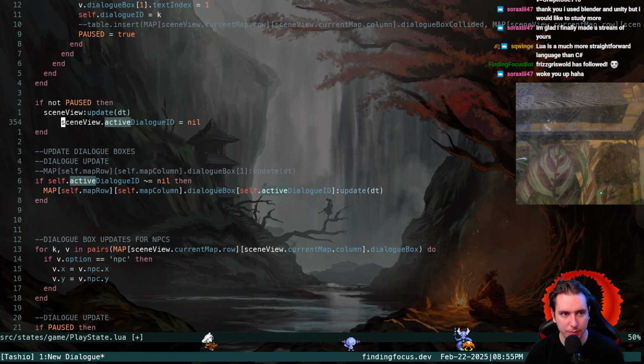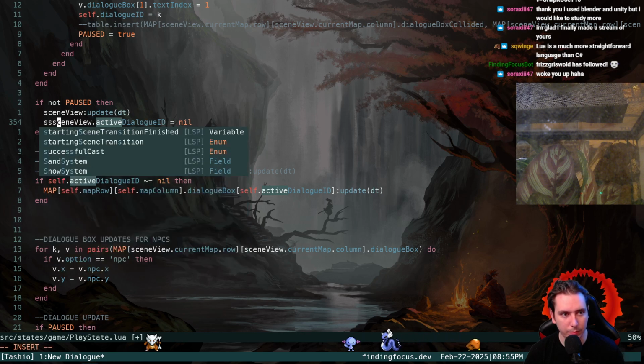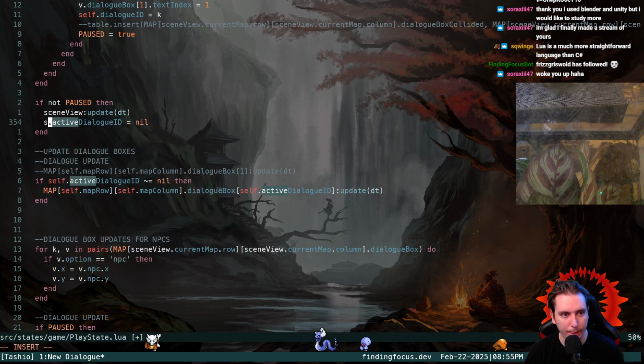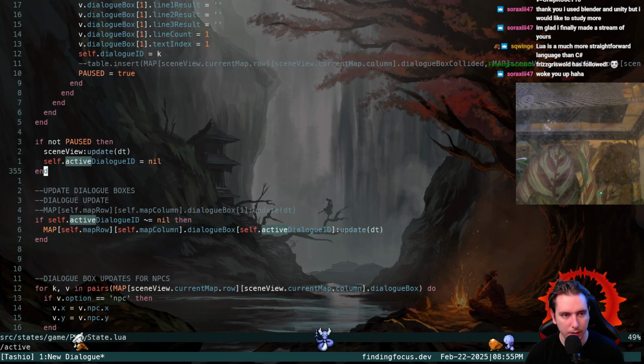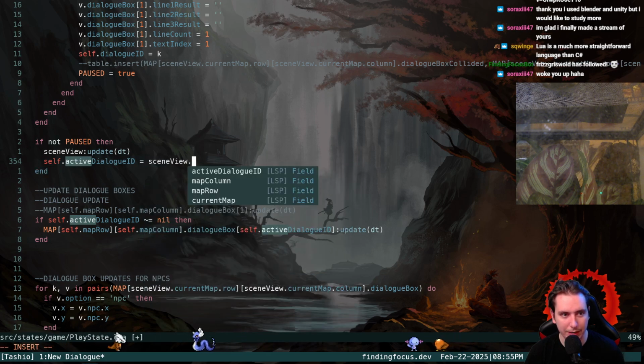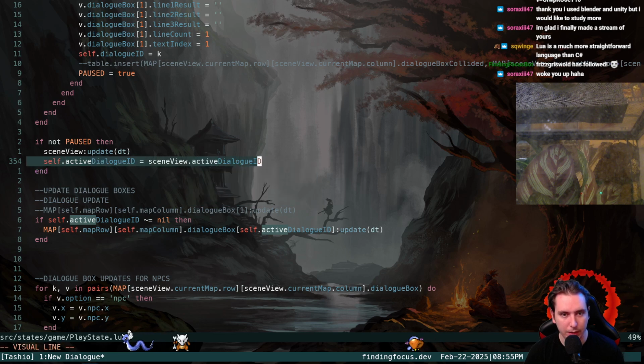If we're not paused. See, and I don't like this. We could do it like this, where we say we're gonna take our active dialog ID and we're gonna assign it the value of the dialog ID from our scene, which if it's nil, it'll be assigned nil. If it's an active dialog box of 1, 2, or 3, that'll be in our scene. So that way we're pulling the nillified value from our dialog update into our play state.